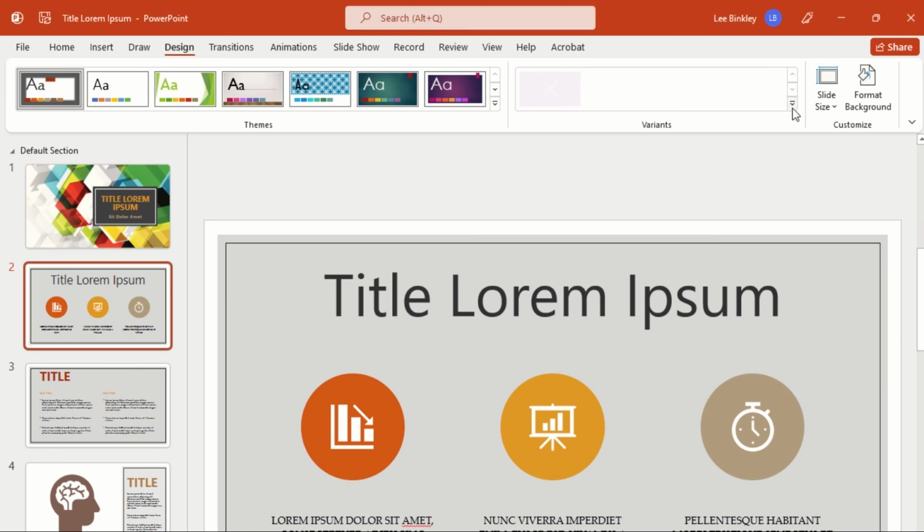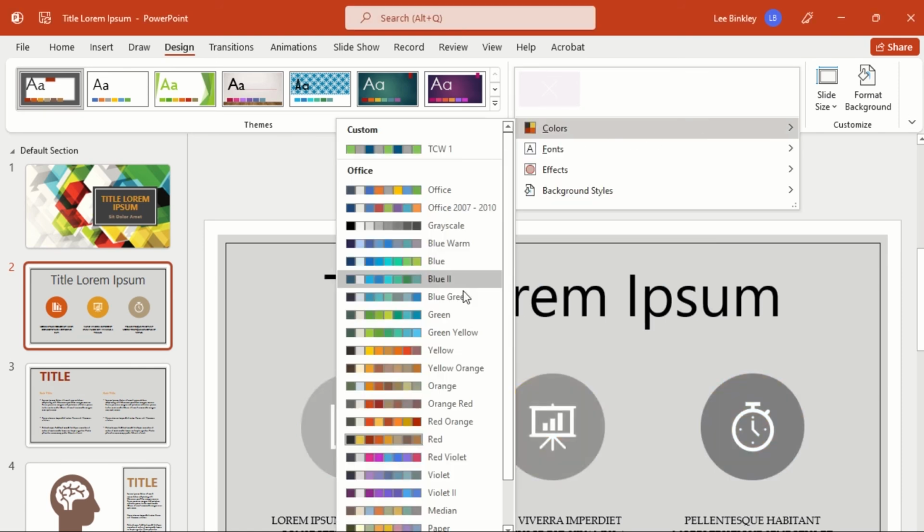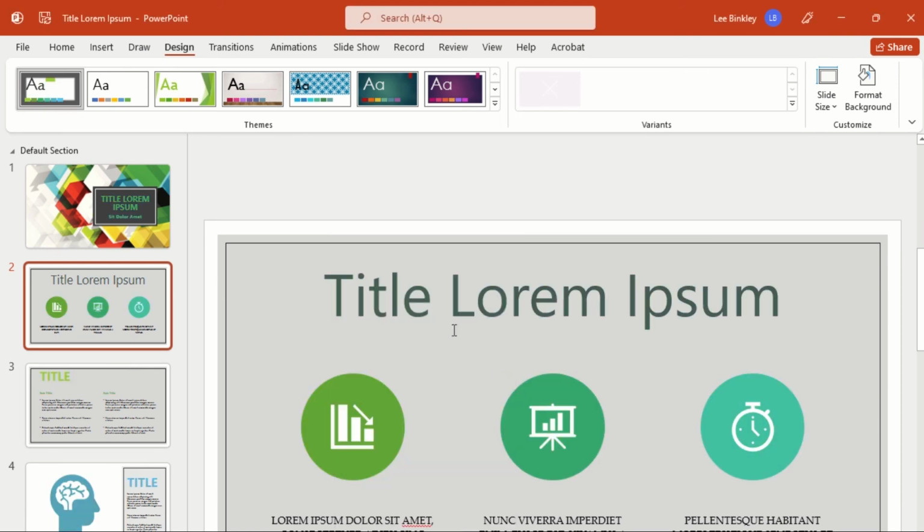Alright, and we're just going to go ahead and change the color of this PowerPoint just for the sake of this example. And then we're going to take a look at the next way to quickly apply themes to your PowerPoint, and that is through fonts.